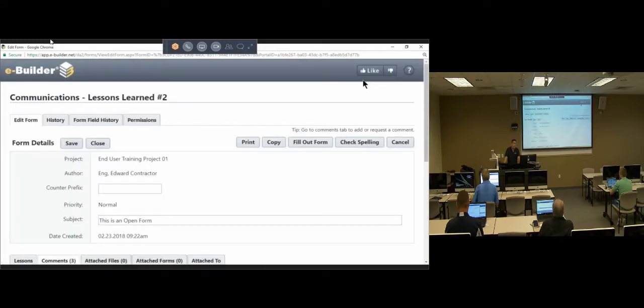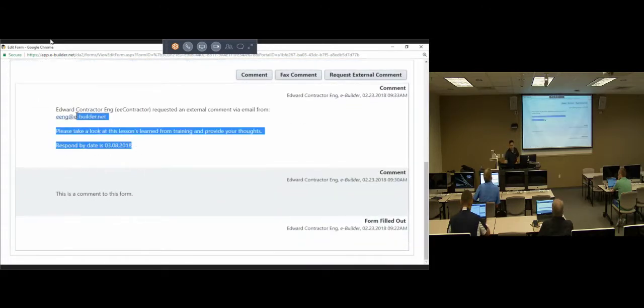The recipient of that request external comment will get that email, which is you for today. You'll have a link to click on. It'll take you into a portal, and you can see all of the information here. And you can also respond through that portal. Your communication is also captured right here.